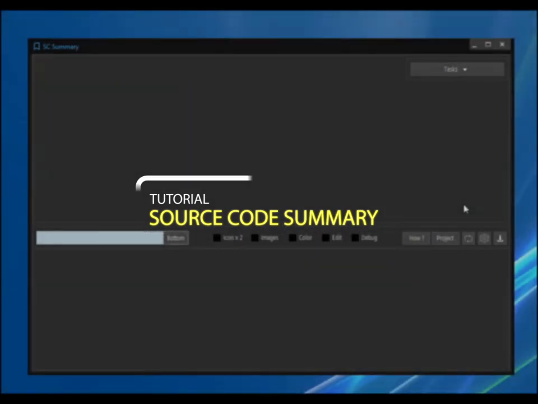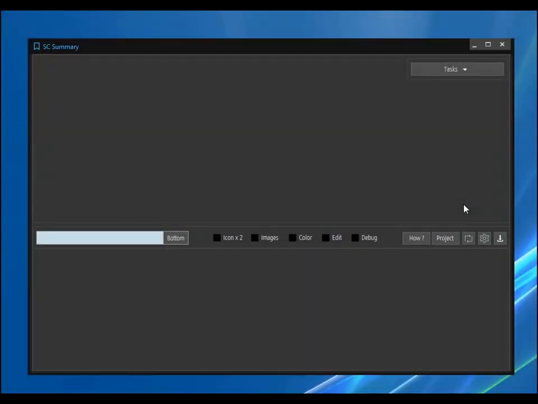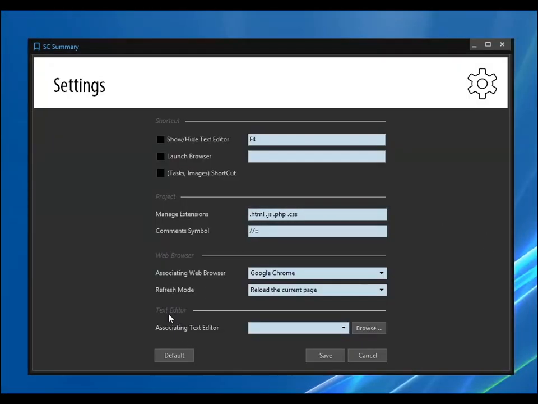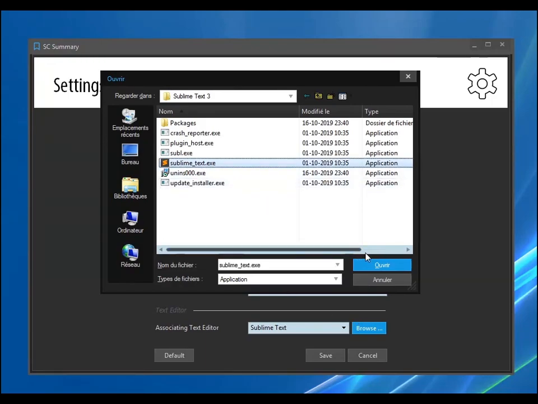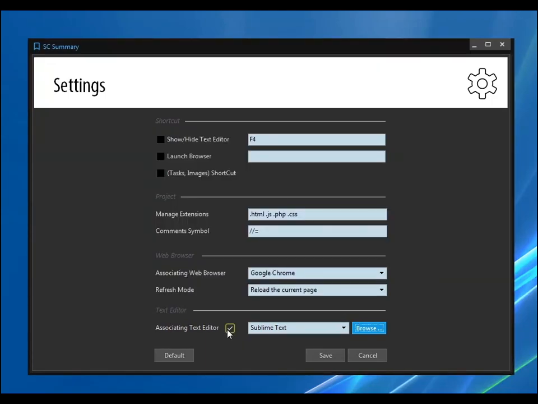In this video, we will show you how source code summary works. We will start by linking SC Summary software to your text editor. We have 4 choices to select: Notepad, Atom, Visual Studio Code, or Sublime Text. Okay, we choose Sublime Text, and we're gonna browse the executable file of Sublime Text. When we notice the approved notification, it means it is actually linked.